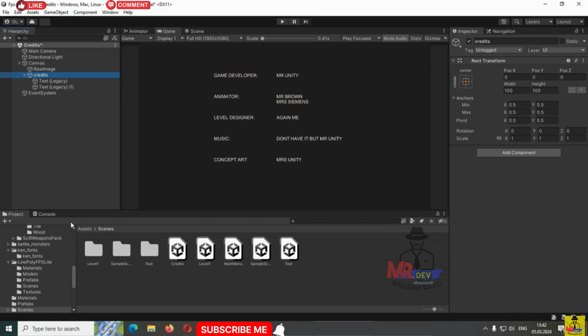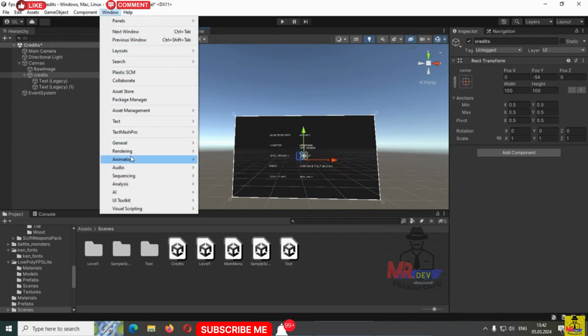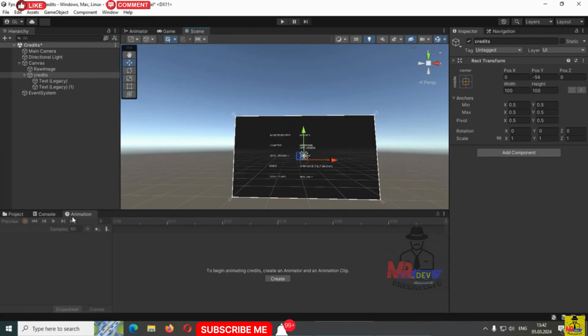Okay, now let's create animation for these elements for the credits. Let's go in the credits. We will go in the window, find animation and select animation. And this window will pop up. Let's drag this animation right here. And let's select these credits.